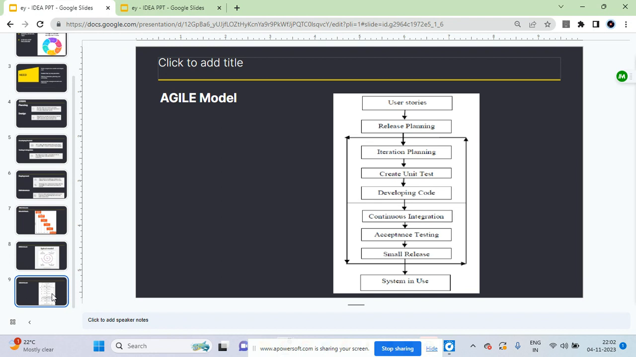Some cons of the agile model are that documentation is very less in this, and sometimes in the agile methodology the requirements are not very clear. Hence it is difficult to predict the expected result out of the product.